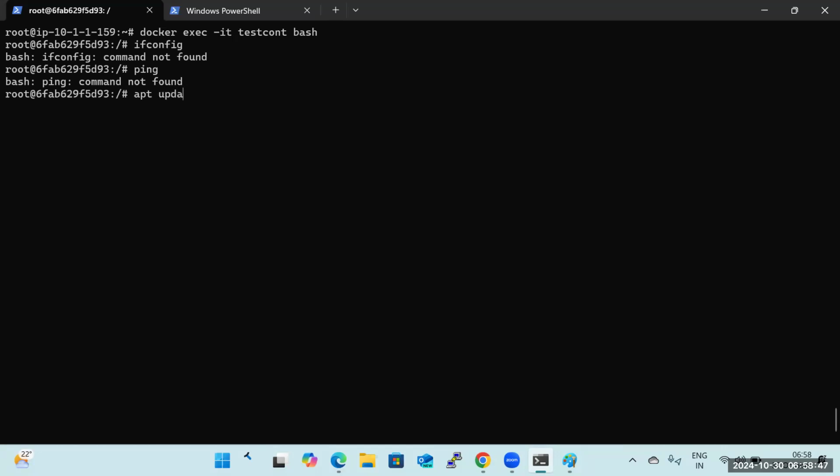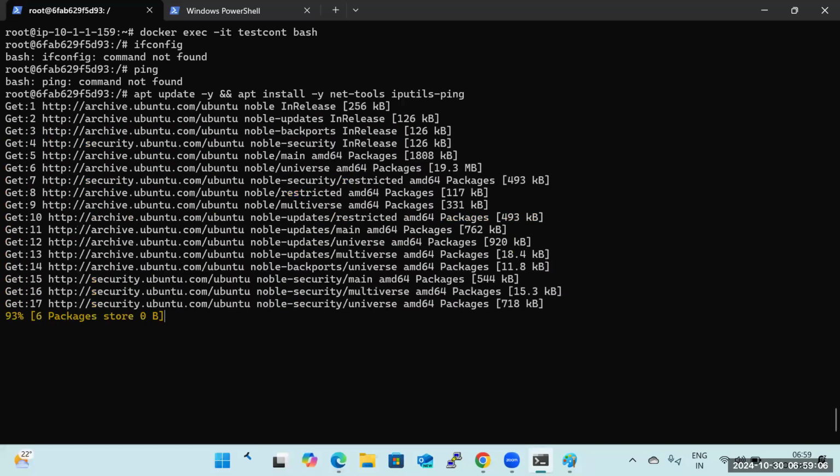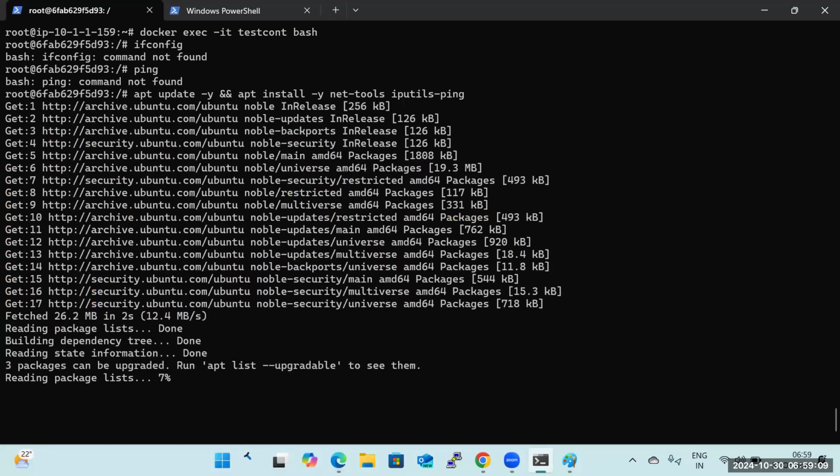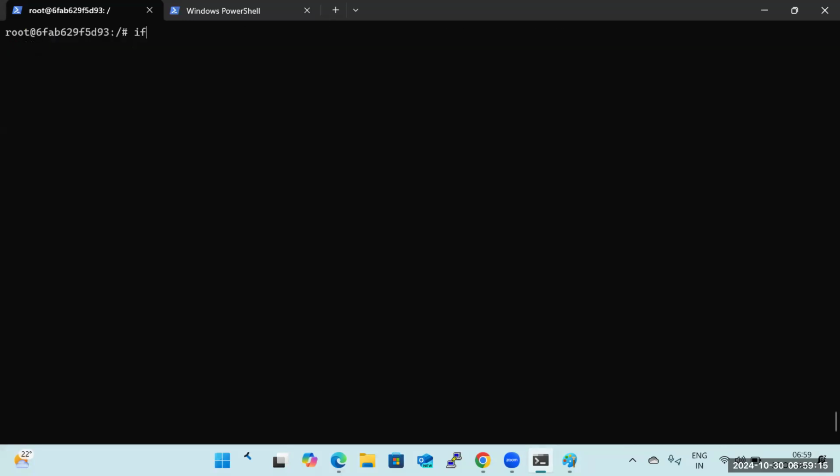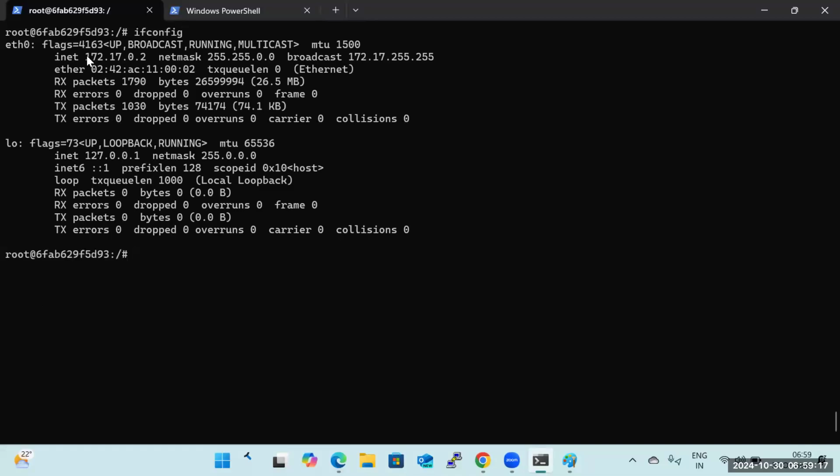apt update -y and apt install -y net-tools and then iputils-ping. So when I install this, good. So now ping, and now if you see, ifconfig will work. So this is the IP address of your container. We are currently in 172.17.0.2, which means we are in the first container.